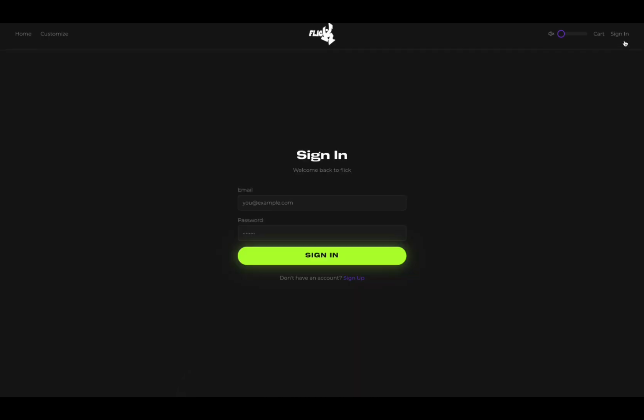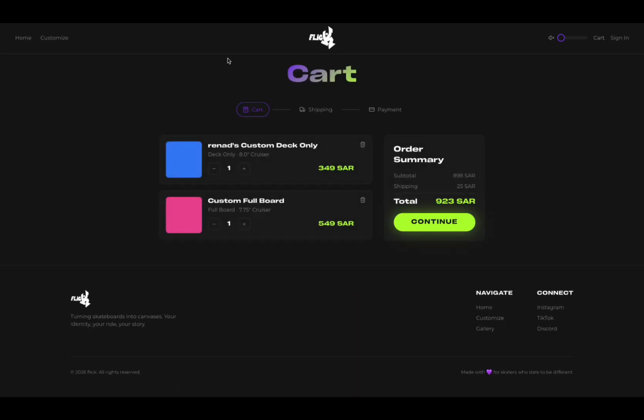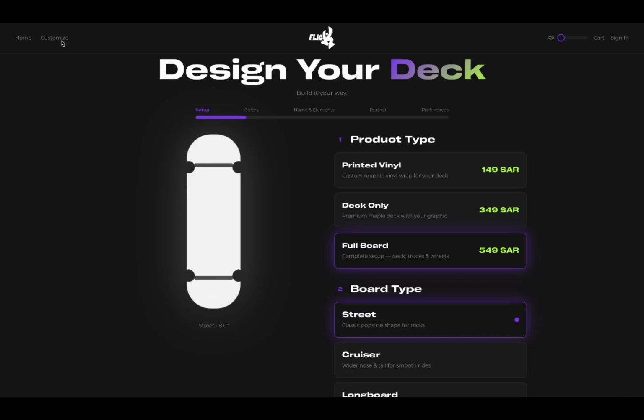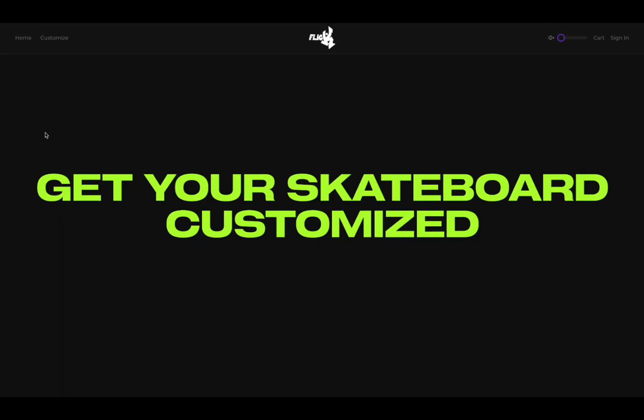You can also sign in, or you could view your cart again, or you can customize or go back to the home page.